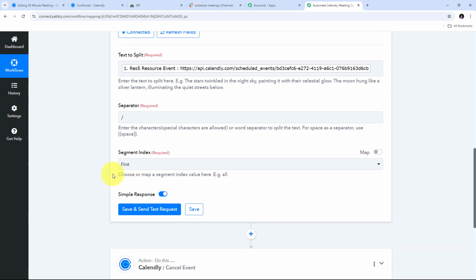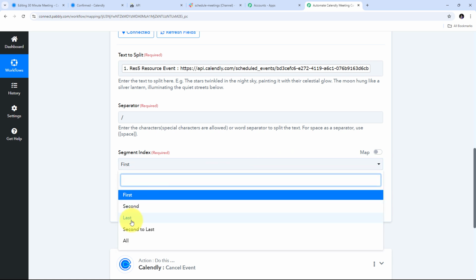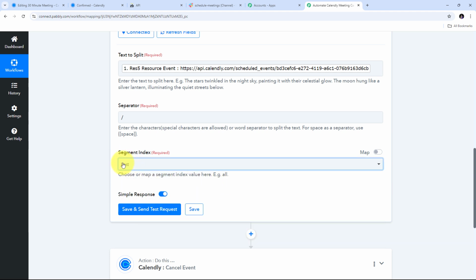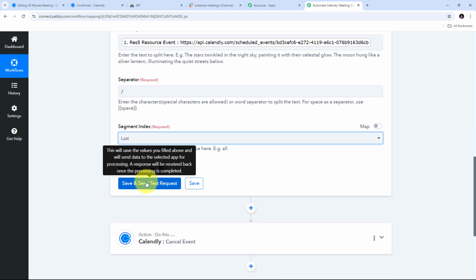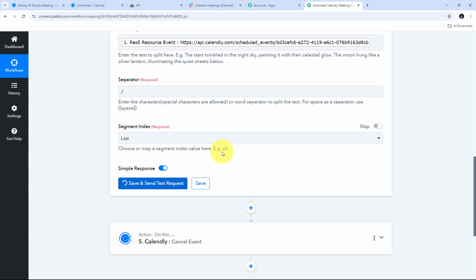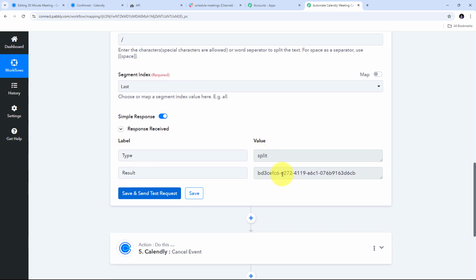And now I have to give my segment index, so I'm going to open this tab. And here Last will be my segment index, so I'm going to use Last here, and by using Last as my segment index, I'm going to get the detail of the last text that is after this slash. Now I'm going to click on Save and Send Test Request button. And here we can see I have received this result.